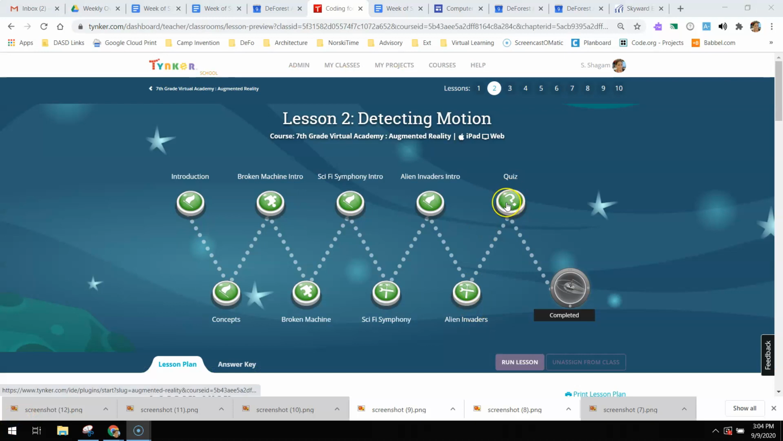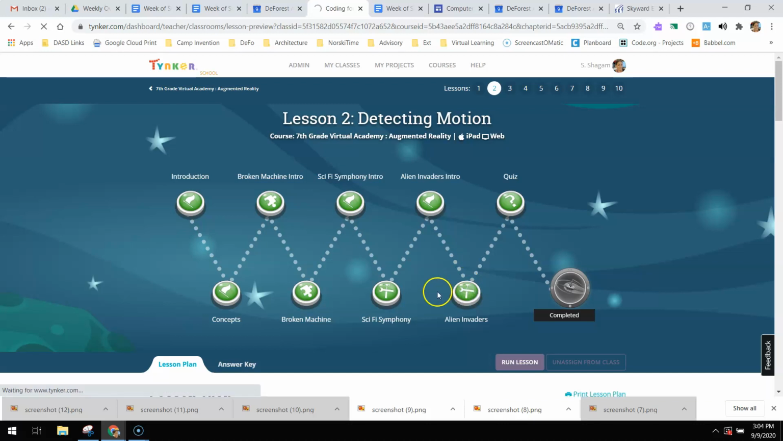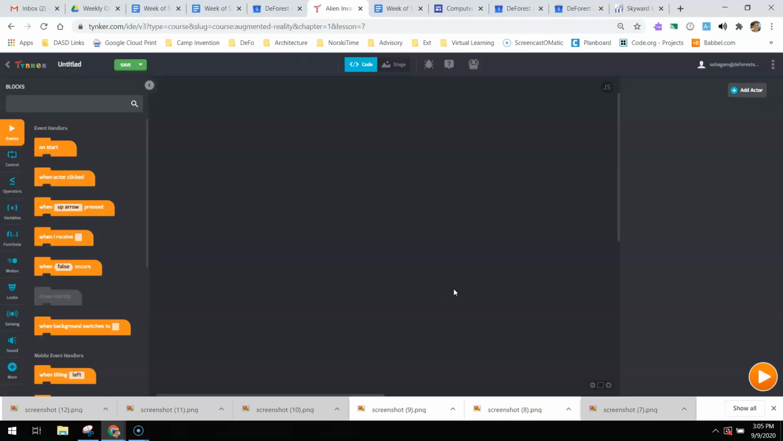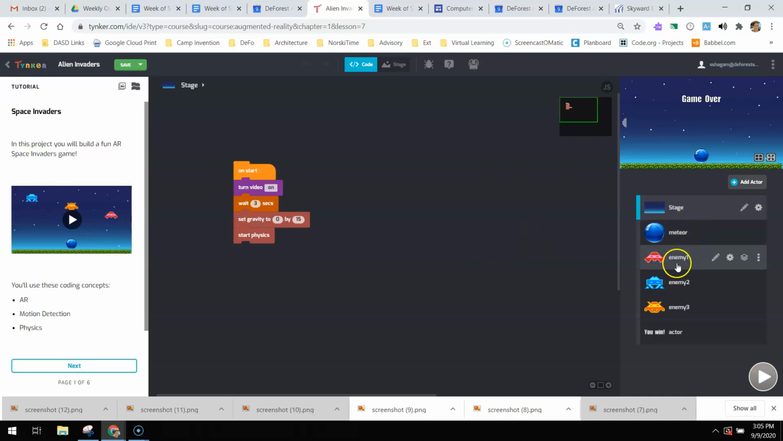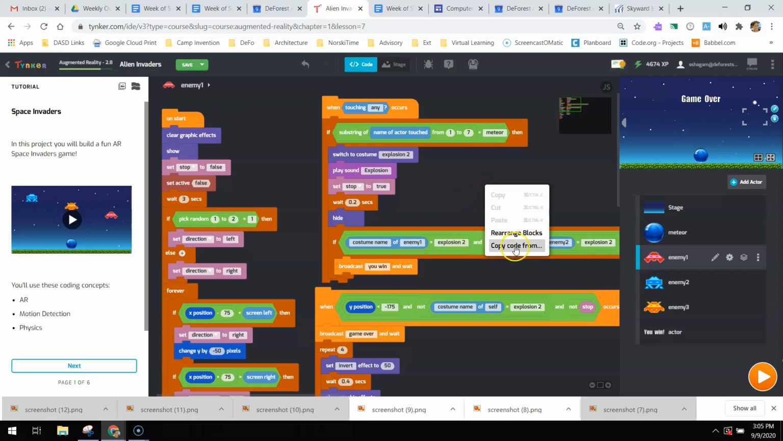Don't forget to complete the quiz at the end of this lesson. And then once you've done that, if you want to go back into the alien invaders and add other objects to throw around or add some more aliens, you can copy their code in and paste it into a new one. So you could add more of them in here. So like these enemies are coded to do what they're going to do. And you can right click and you can copy code from.